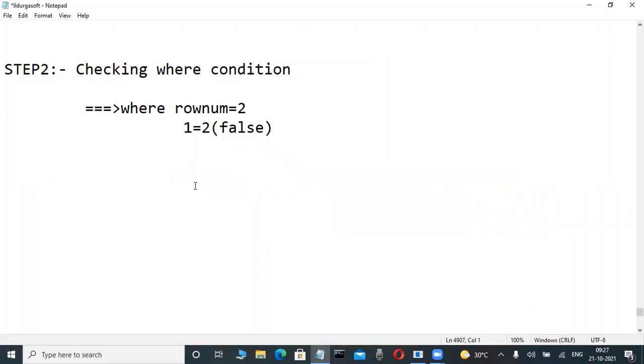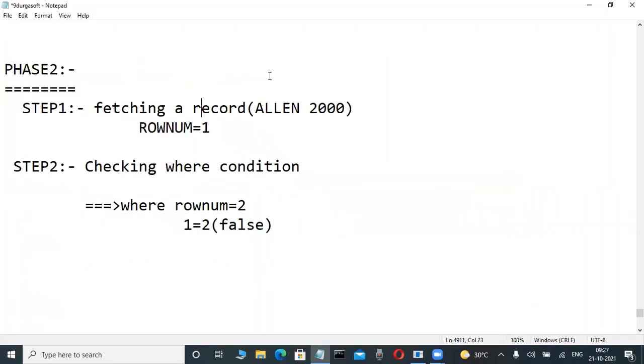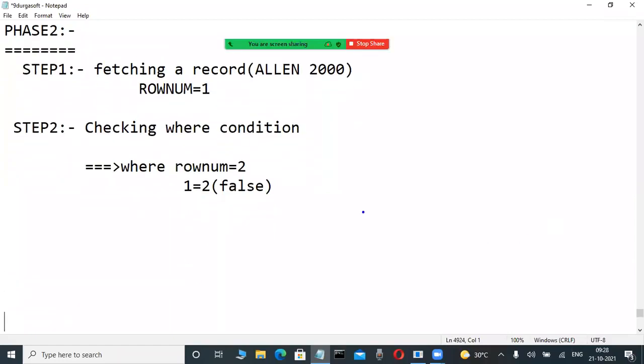Completed? Yes, very good. Next, phase 2, right? Phase 2, fetching a record. Row number is equal to 1. Row number is never incremented, no? Yeah, row number is 1 only. Checking where condition, where row number is equal to 2. Same thing, no? Again, fast, right? Same. Row number is 1, is it there or not? Check it out.